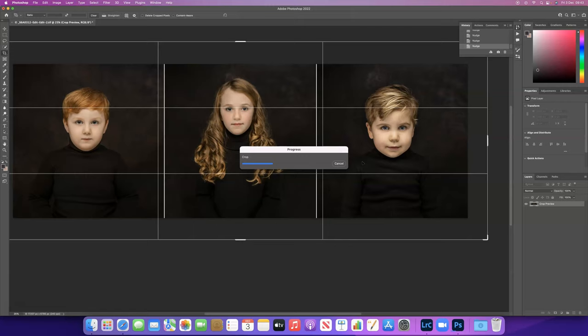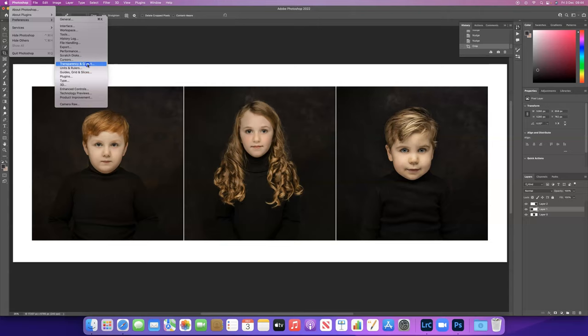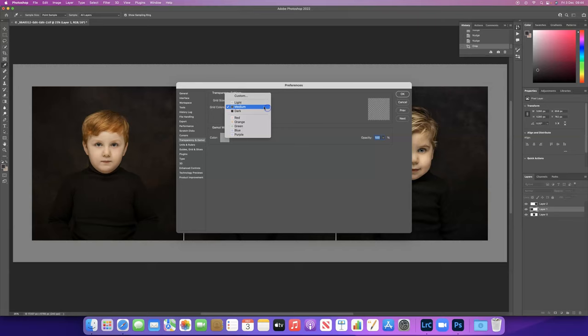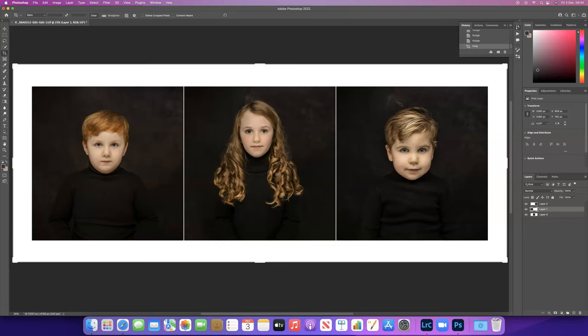Okay, now you might have done this and it looks like it's got little checkered boxes round about it. And how to get rid of them is you go up to Photoshop, you go to Preferences, you go to Transparency and Gamut, and then you make sure that this is set to none. So yours might look like that at the moment, or it might look a little bit different. But what you want to do is make this set to none. And then that'll give you the white background there. Click OK. I'm quite happy with that.